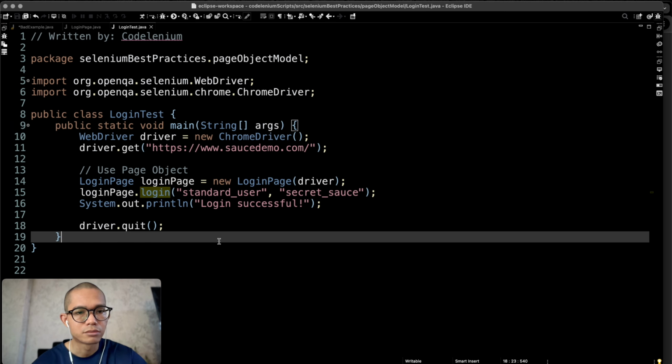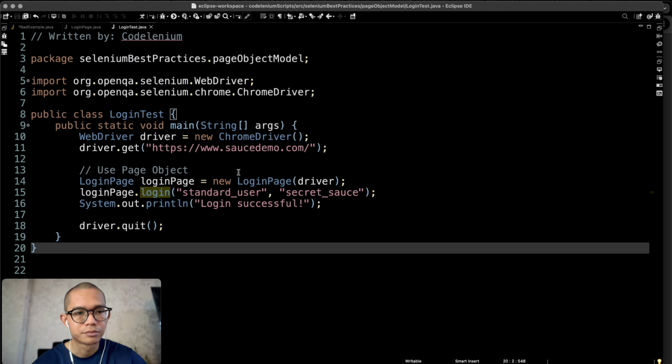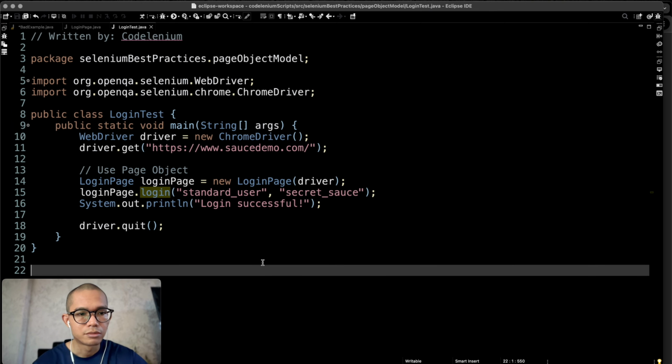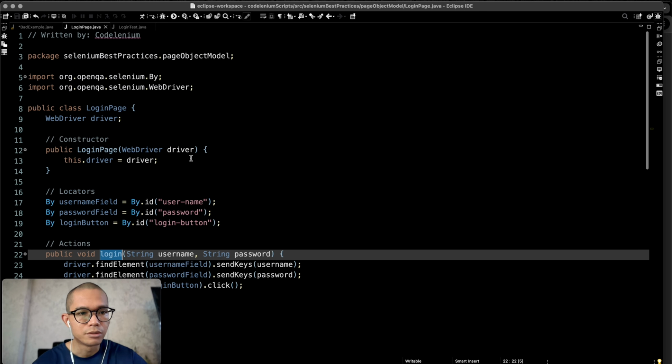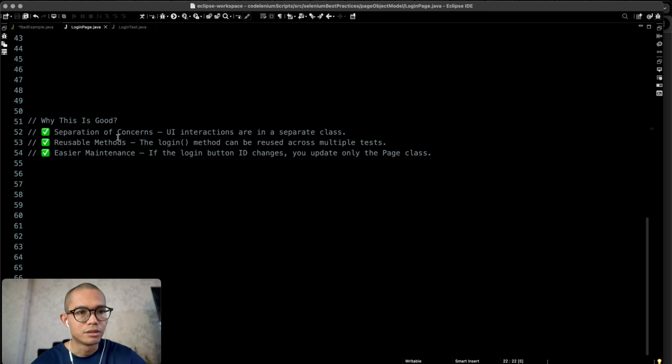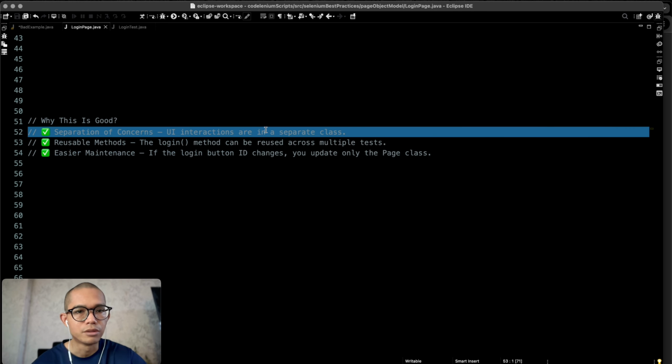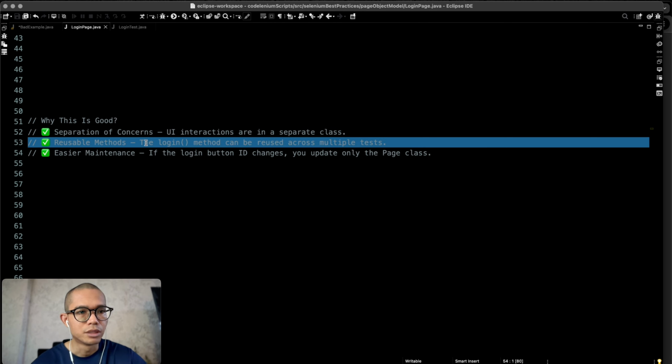And why this is good is because there is separation of concerns. So the UI interactions are in a separate class. And we have reusable methods that can be reused across multiple tests, such as the login method that you saw.